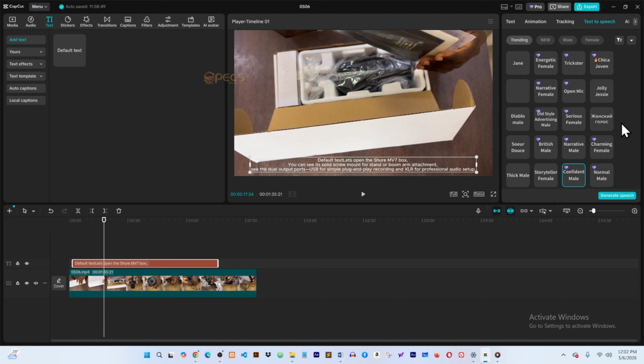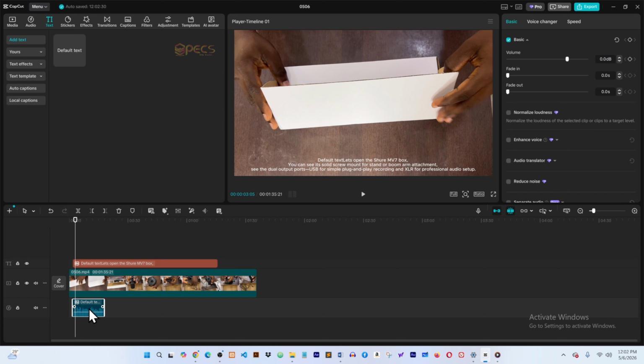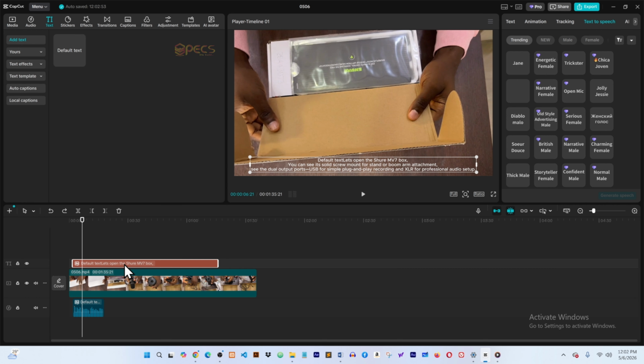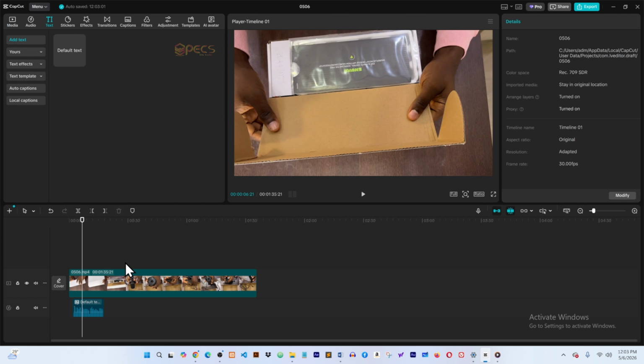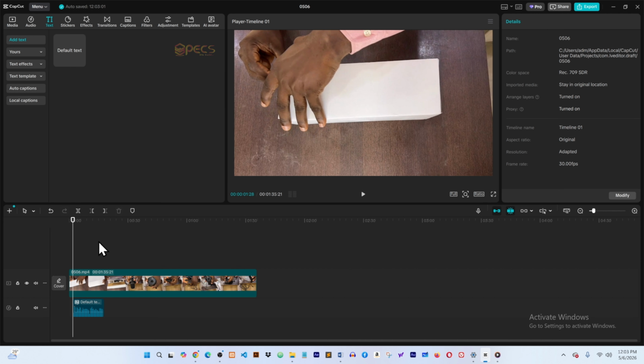So if you do not want to use your voice to narrate directly, you can simply use this CapCut AI. Once I'm done with the one I want, I'll go with the free one, which is the Jane. Then I'll click on generate. You can see the audio down here. You can delete this text box in your timeline since we already have the audio. Remember, you have to align it to each section of the video.